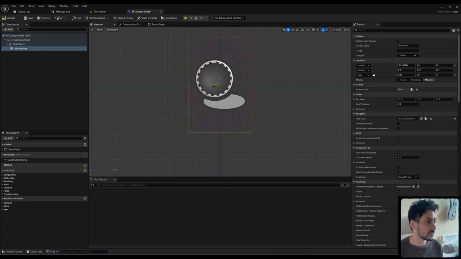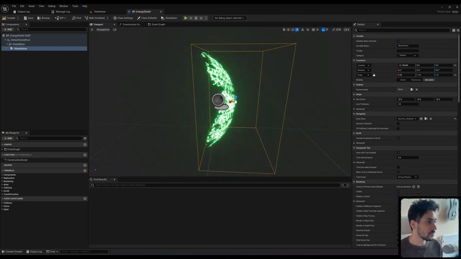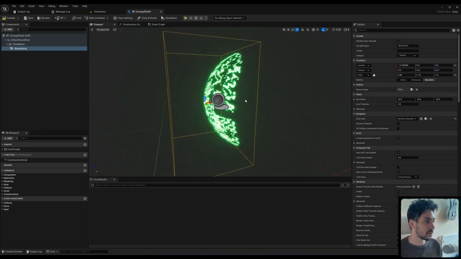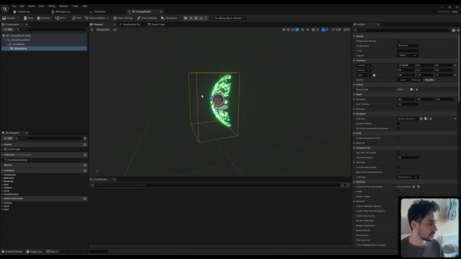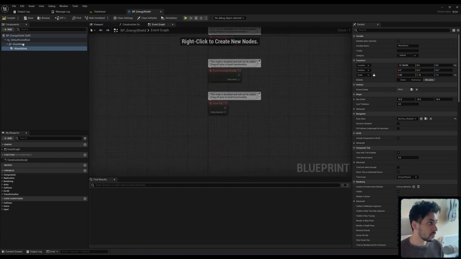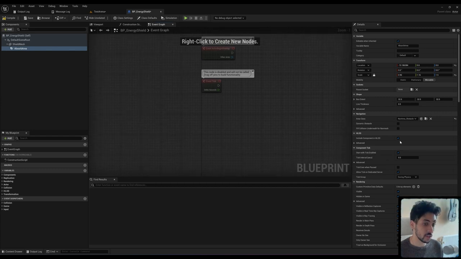All right, and on the front looks good. So this is basically our absorption area. Anything that passes through here will be absorbed. Now the first thing we want to do is decide what happens when this absorption area overlaps with something.